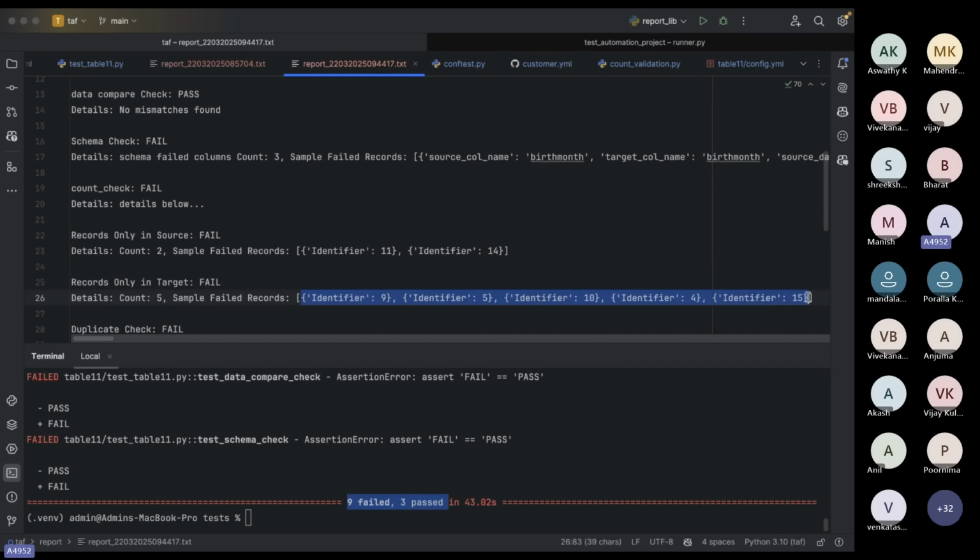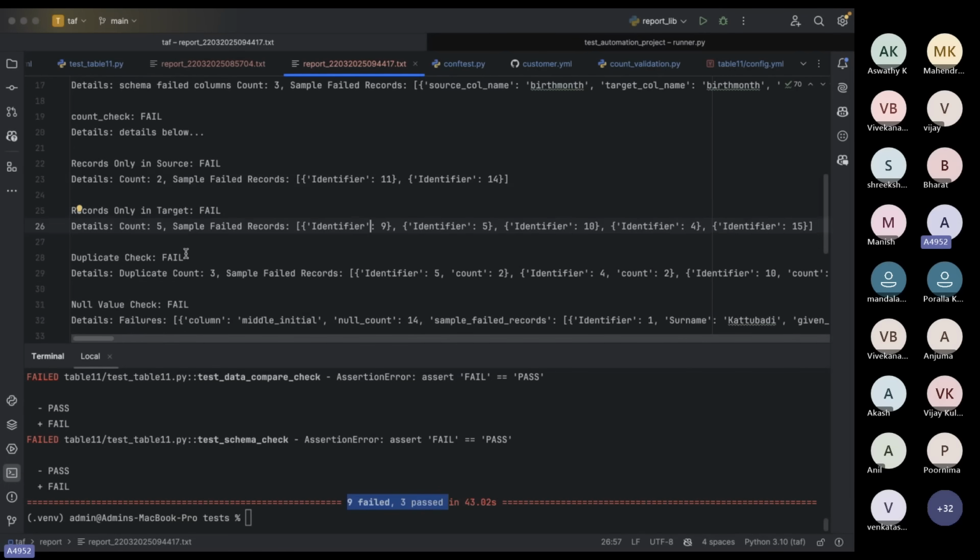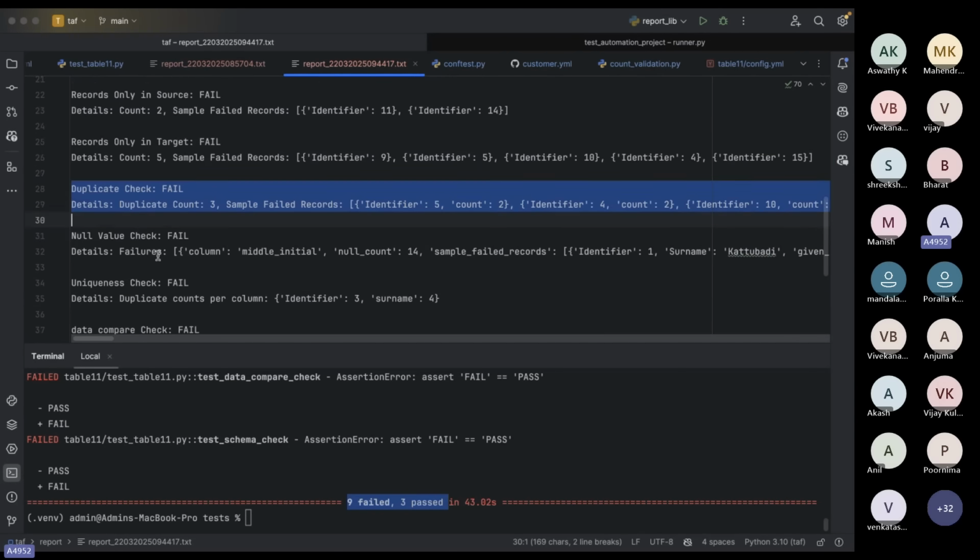All 5 records. By which we can tell, maybe these records are missing in the source, or missing in the target, and then we can analyze whether it's correct or not, and then we can raise a bug. Right? We don't need to go and run the queries manually. These queries are already executed and displayed the proper output. So you can just see why this 9th record is missing. Small analysis is required just to report the bug. Likewise, it will do for all validations.